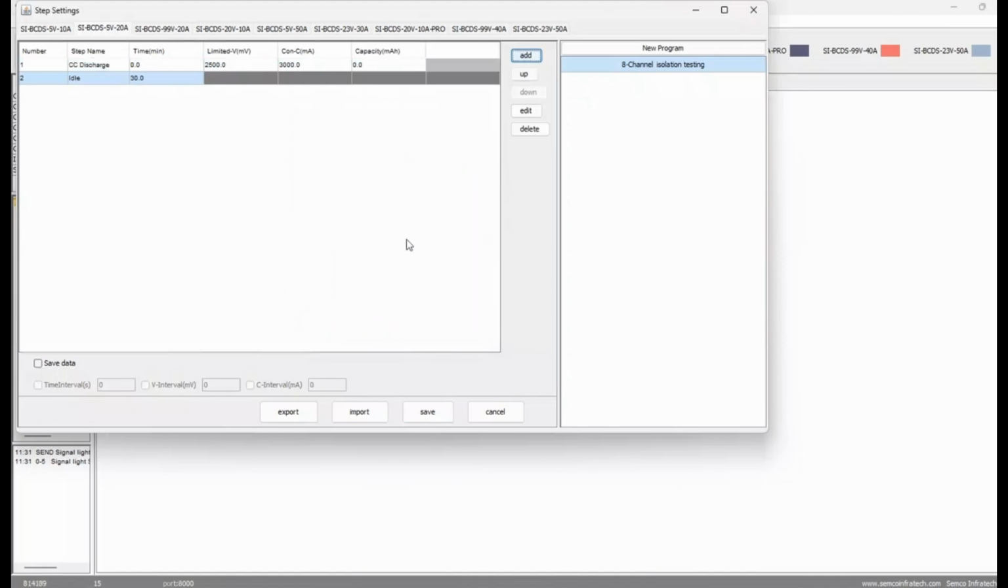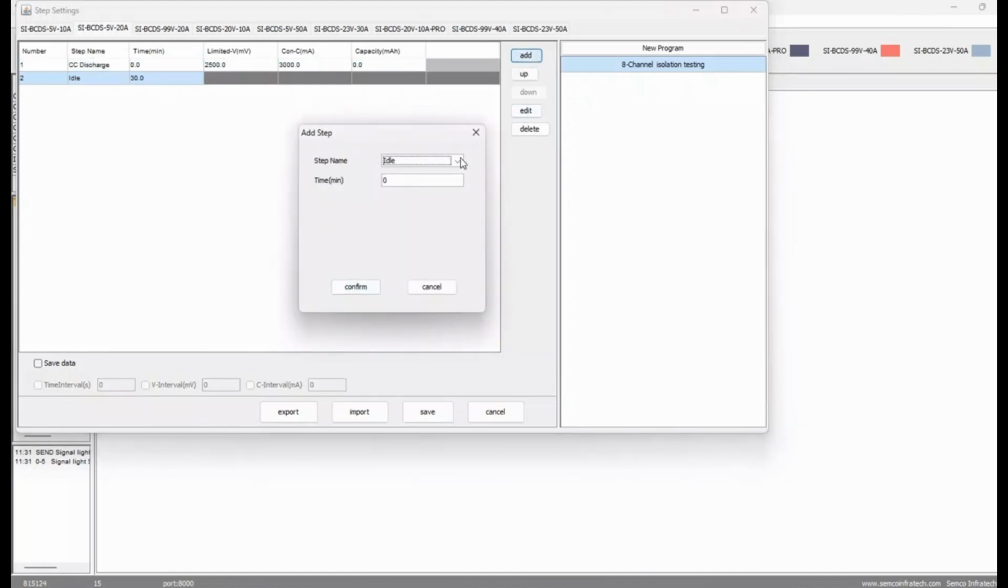Next, add the charging step. Here we select the CCCV charging mode. The charging current is set to 3000 milliamperes and the charging voltage is set to 3.6 volts, which is the maximum charging voltage specified in the datasheet.